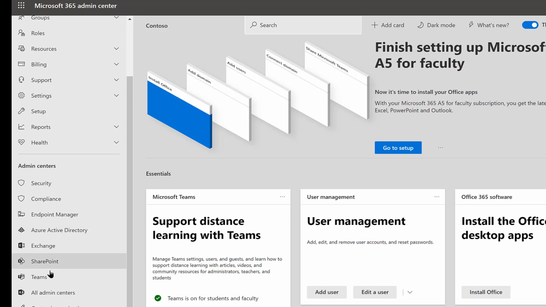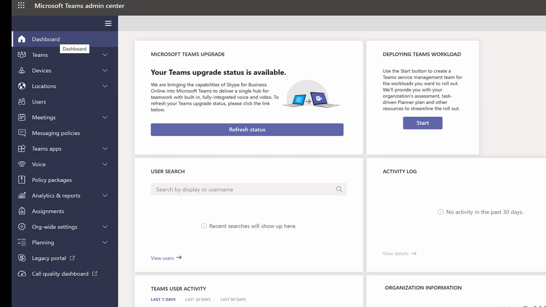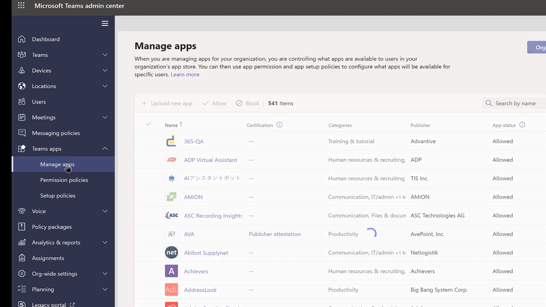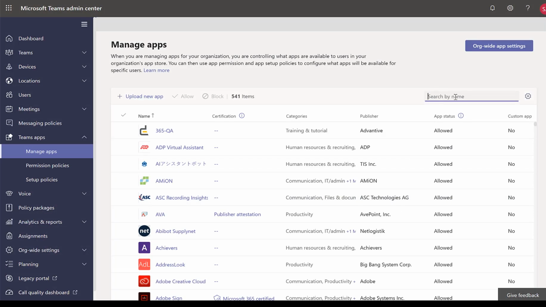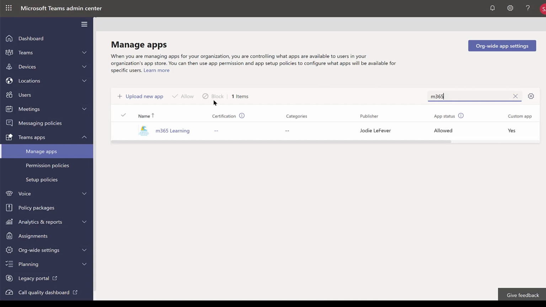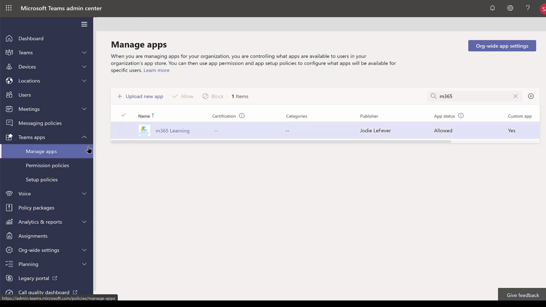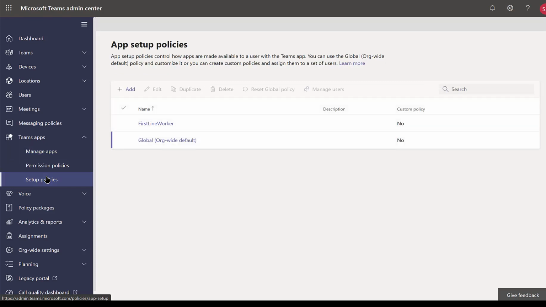So now if we wanted to pin that and make it available for everybody in your domain, we need to go to the Teams Admin Center. We will go down to Teams Apps and Manage Apps. So we can search in here. Let's look for M365 Learning. It is there. It's allowed. Okay, so that's good to go. So now we're going to go to Set Up Policies.